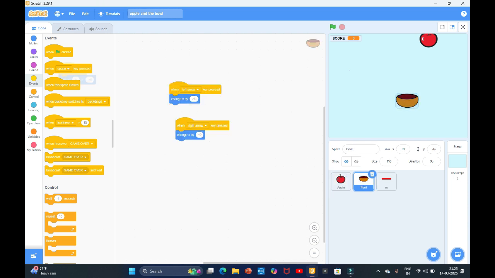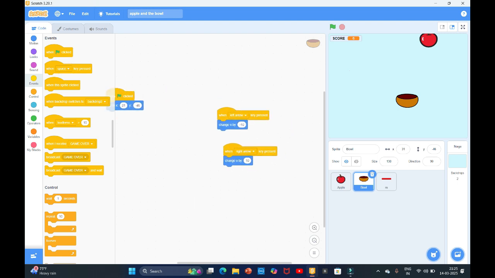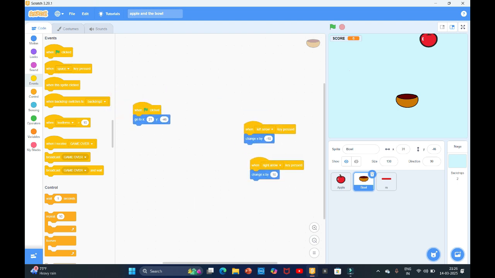Okay, let's go to the ball coding. This is when flag clicked, it will go to its position, and with the left arrow key and right arrow key it moves. So these are the fundamentals of my new game Apple and the Ball.